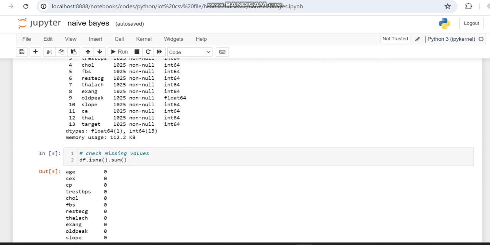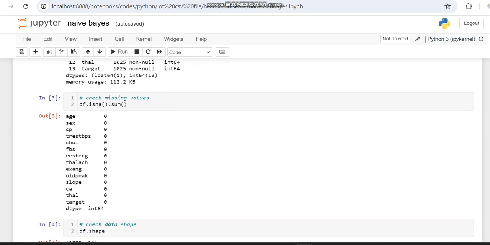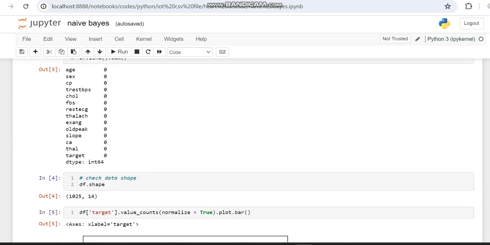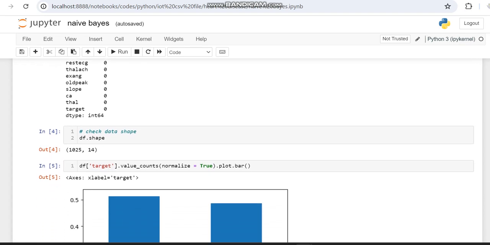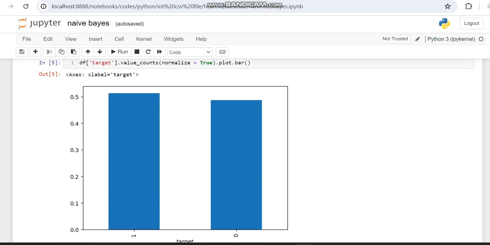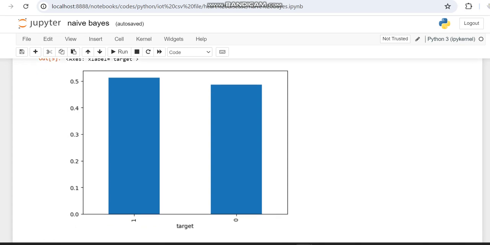Then we are checking whether this dataset has any null values. No, it does not have null values. Then we are getting the shape of the dataset. Then we are plotting a graph using the target variable, showing how many zeros and how many ones are in the target variable, and we are making a plot regarding that.